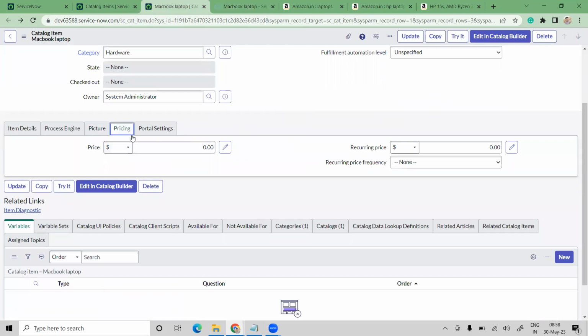So now see, it's the pricing section. In the pricing section, you can give the price over here depending on the currency. Okay, by default it will be in dollars only. So let us give $999. Okay, so now see recurring price.